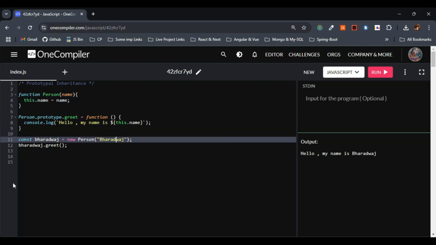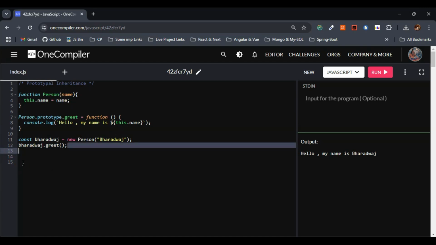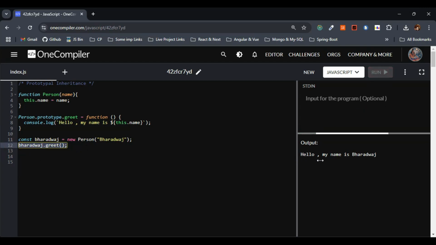Finally, we are calling bharadwaj.greet, which uses the inherited greet method. We are getting the output, Hello, my name is Bharadwaj, which is completely correct. I hope this is clear. This is it for prototypal inheritance. I hope the concept is completely clear.